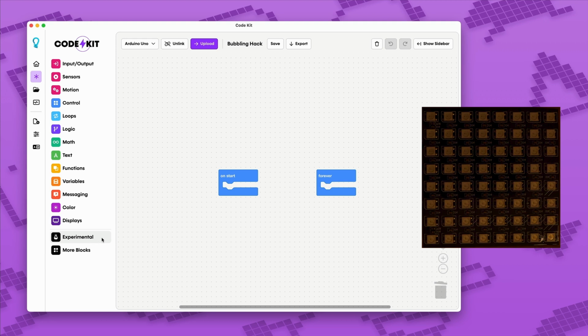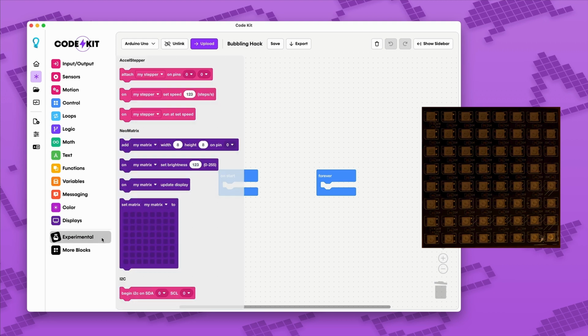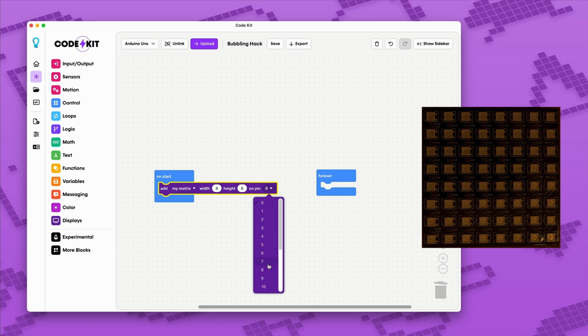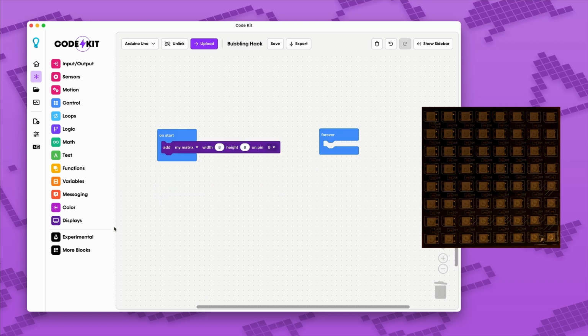You'll notice that we now have the experimental category. If I open this up, we have all these NeoMatrix blocks. To add the display, we need this little add block. The default width and height are correct, and all I need to do is select the pin where we've connected the data wire of the display. Now we've added the display, we can design the pixel art we'd like to send to it.